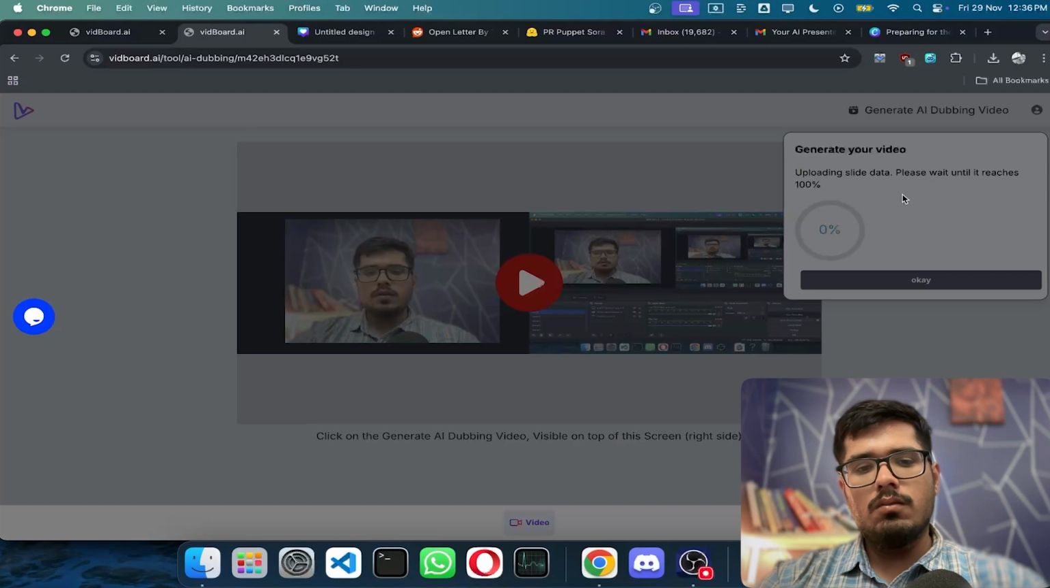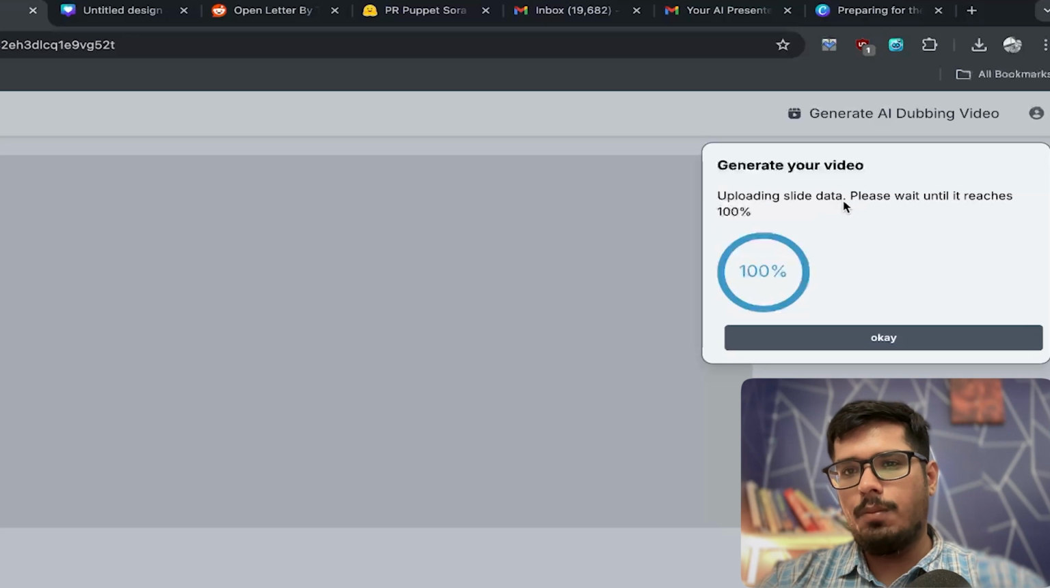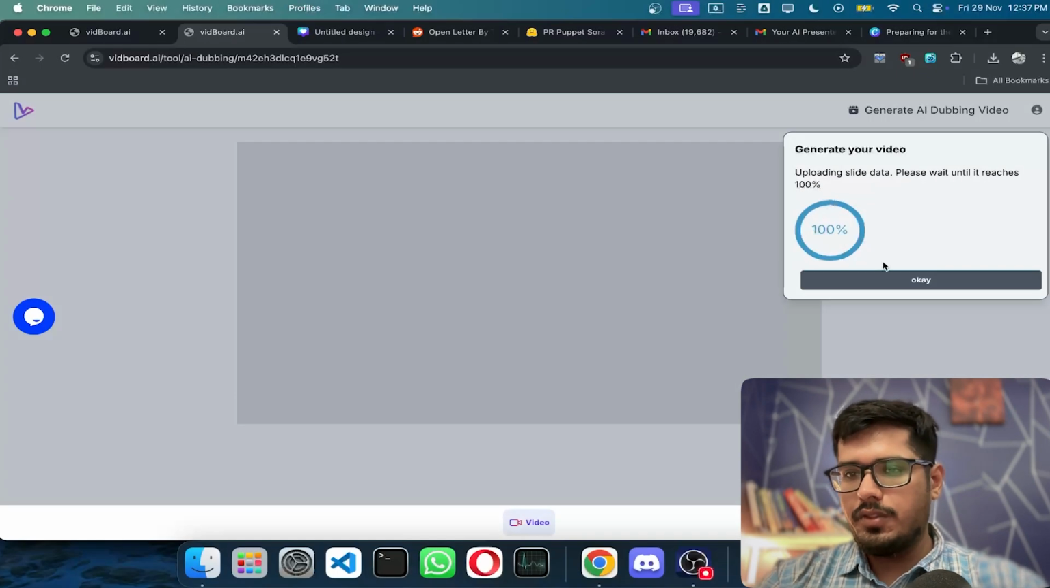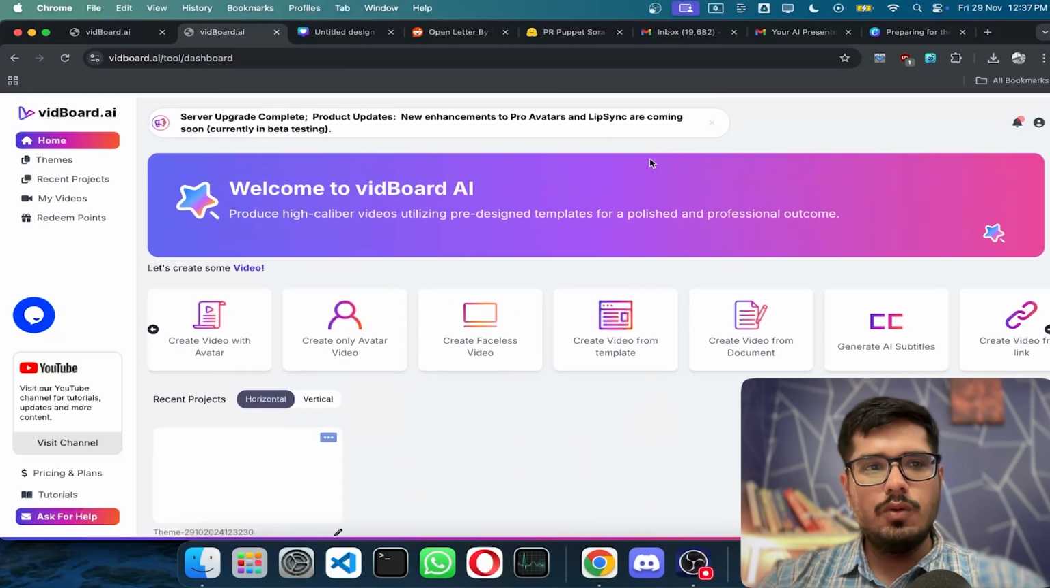I think the platform is evolving very well. There are certain things that can most certainly be improved, like this, right? It says uploading slide data, please wait until it reaches 100%, and it did reach 100%, and I'm going to click on OK and it redirects me back here. Kind of makes me think I'm doing something wrong.